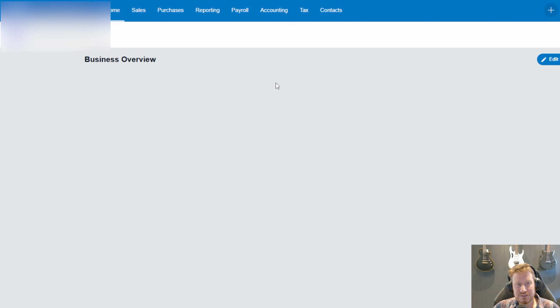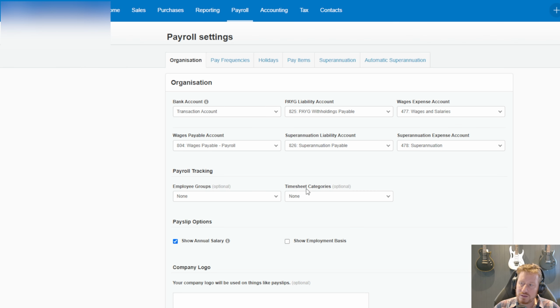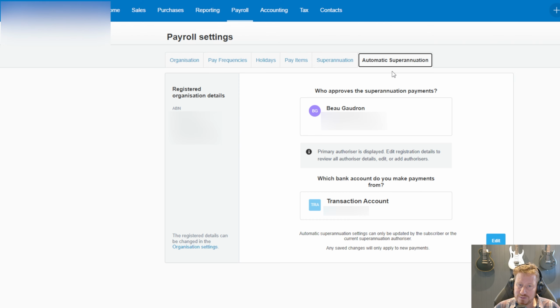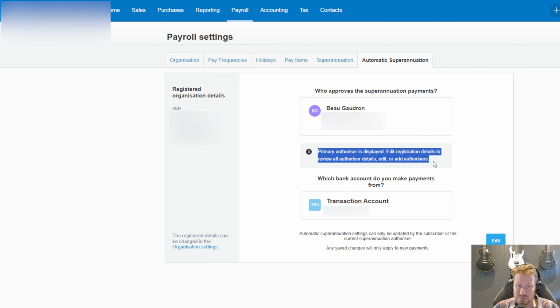Okay, so the first thing to do, let's click on payroll and then go to payroll settings. Once we're on this page, we're going to click on the automatic superannuation tab. And then this little middle tile, this slightly grayed out thing, is the one that we're looking for.